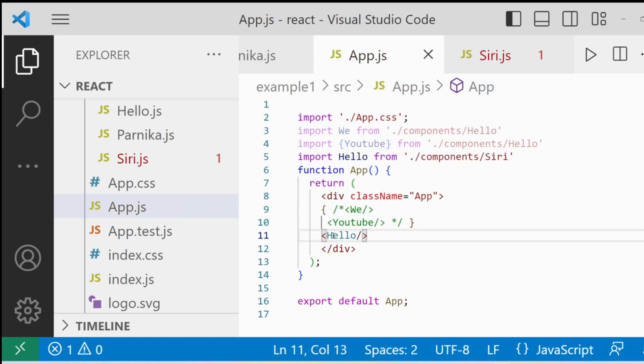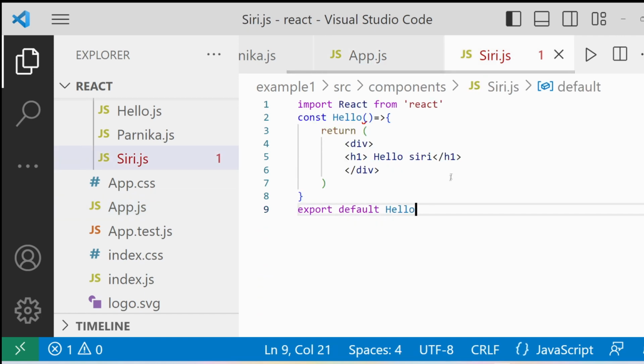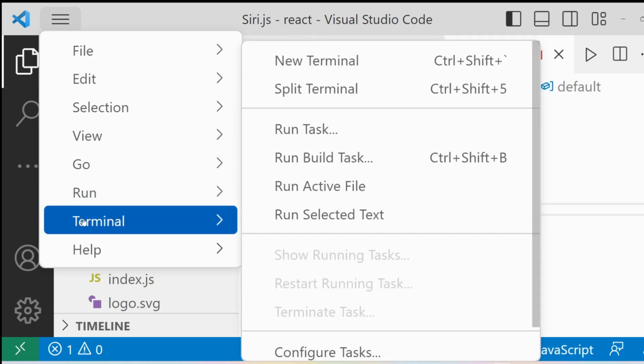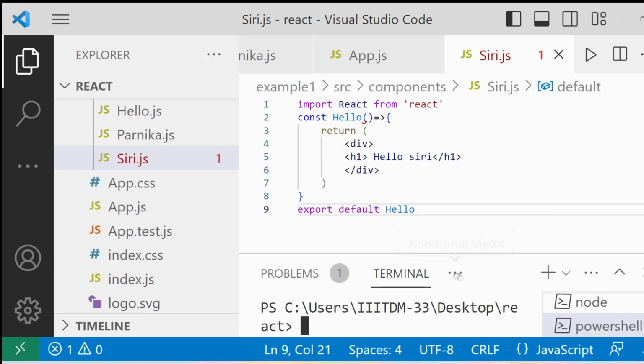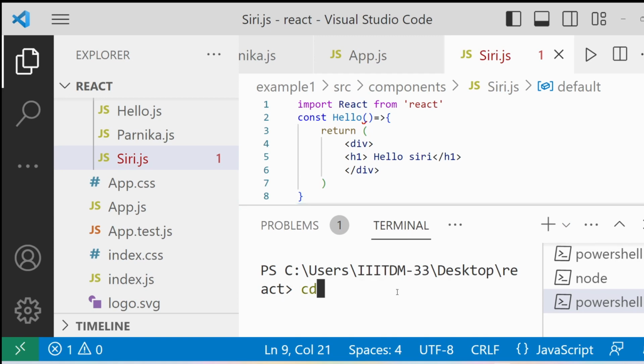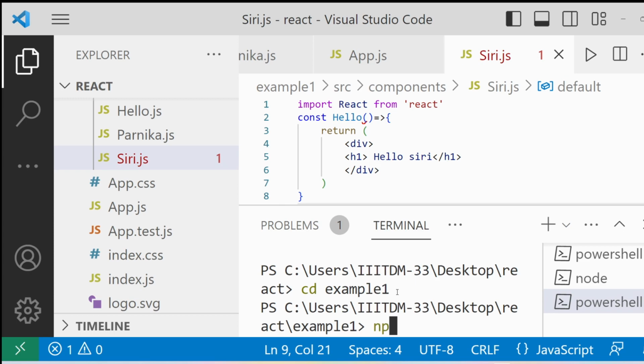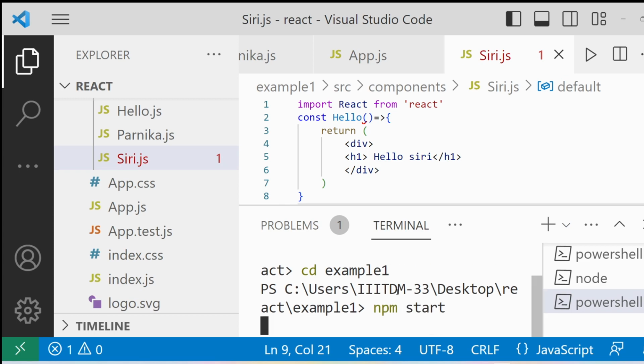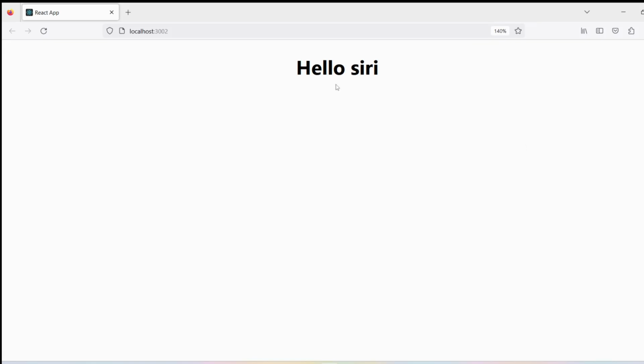Now let me save app.js and Siri.js, then go to the terminal, open a new terminal, and expand it a little bit. Then I will write cd example1 and npm start. Now we can see we got the output as Hello Siri. So we have created a functional component with the help of JSX.